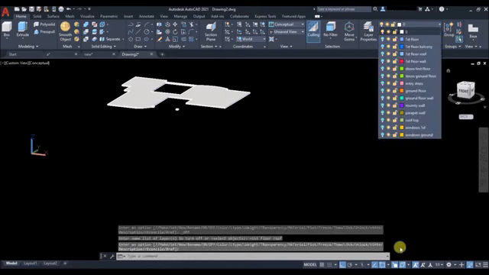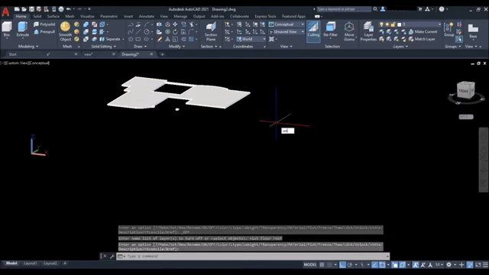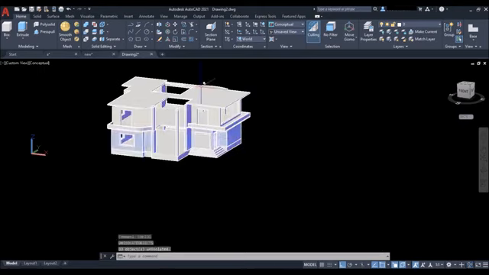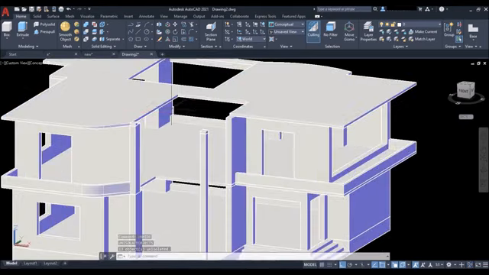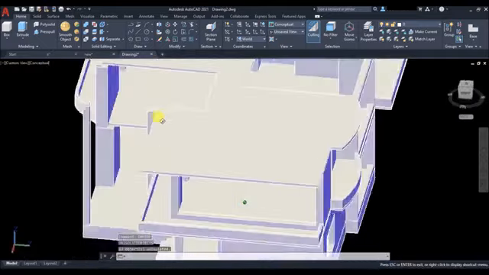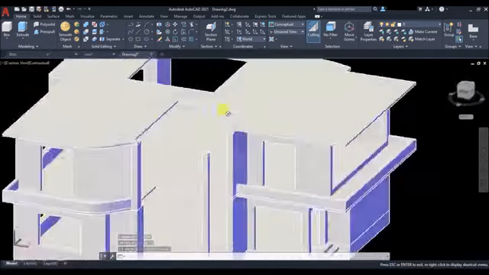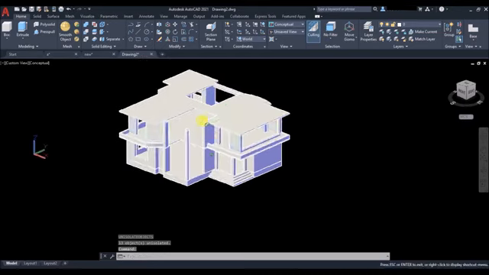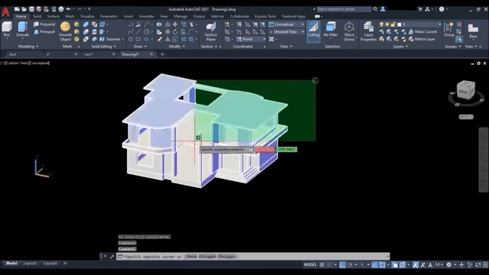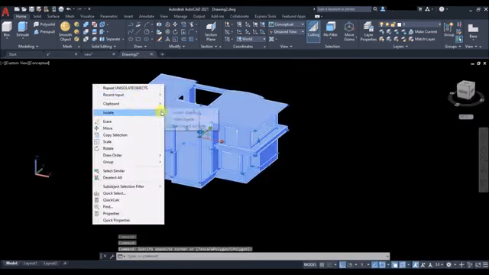Turn this layer off. Type unhide and press enter to unhide all the hidden elements. Then you can orbit and see if everything is properly aligned or not. Then select all and hide again.